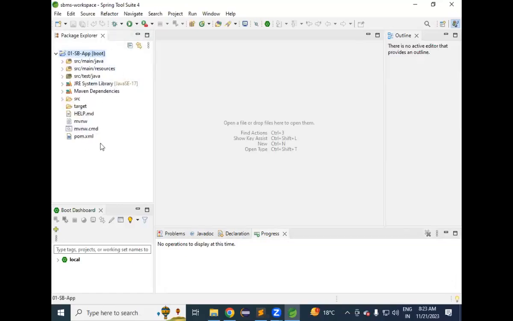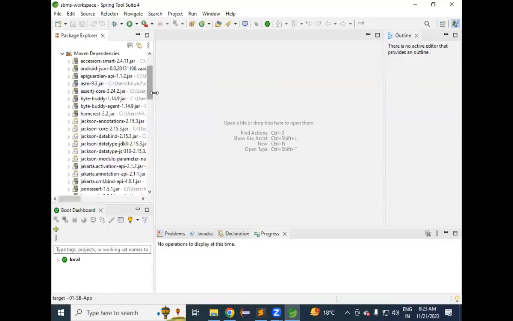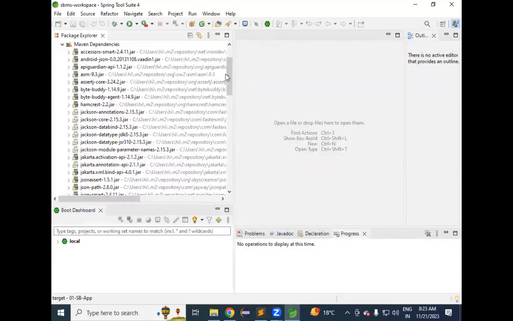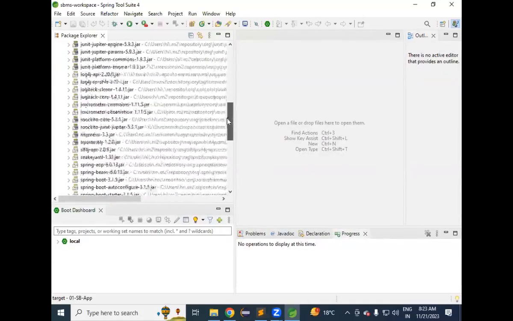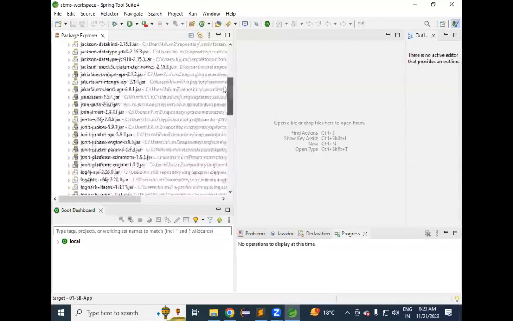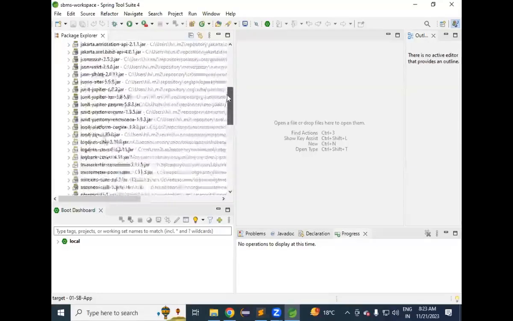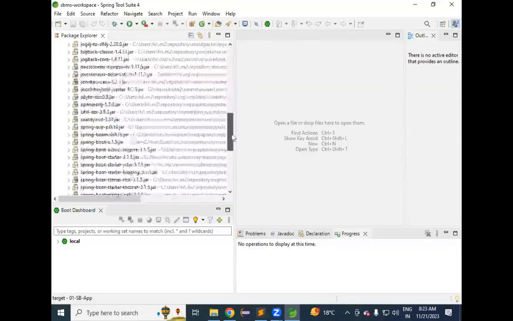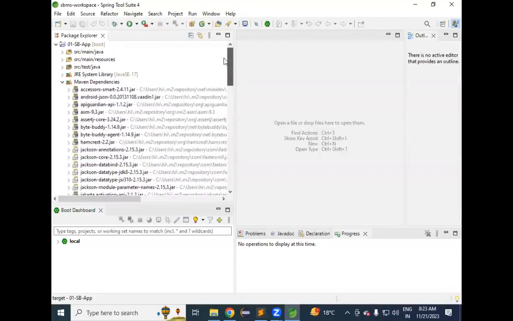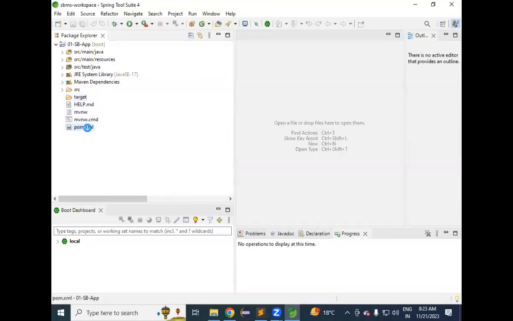Can you see the Maven folder structure? Main Java, main resources, test Java, Maven dependencies, target, pom.xml. See the Maven dependencies. How many jar files did it download? Is it downloading only one jar file? No. So many jars are downloaded.